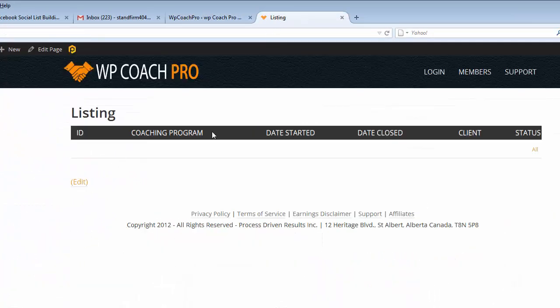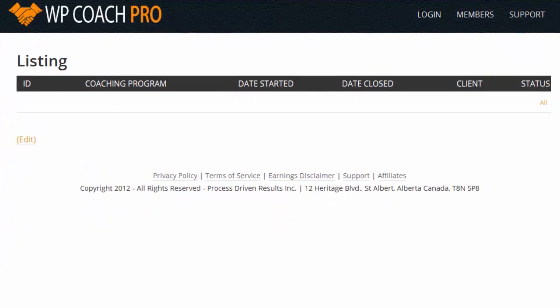Again, I'm logged in as the admin. This is the listings page. Now the two pages I told you that are created, the listings page and the log page, you want to make sure that they're formatted for a full width page. So go into your theme settings for those two pages and set them to a full width. That's the optimum setting for these two pages. So you can see I just created the plugin. I have nothing. This is the page that your members will be redirected to.